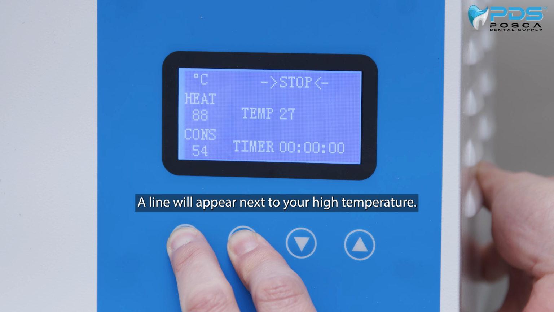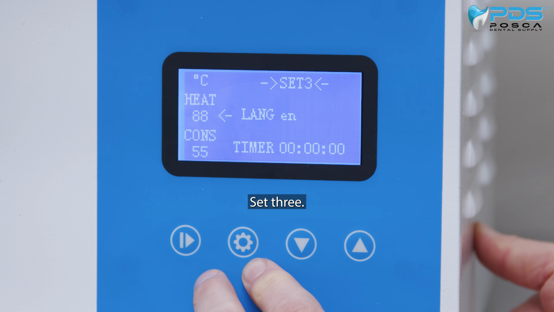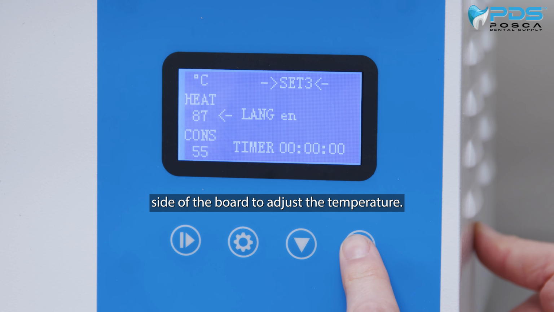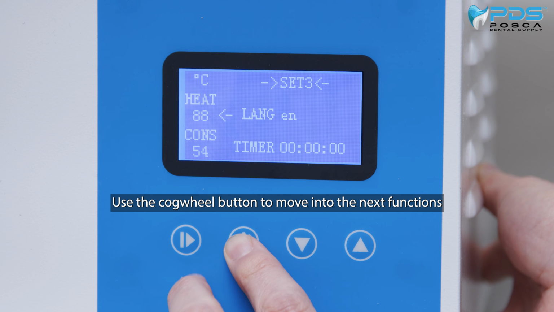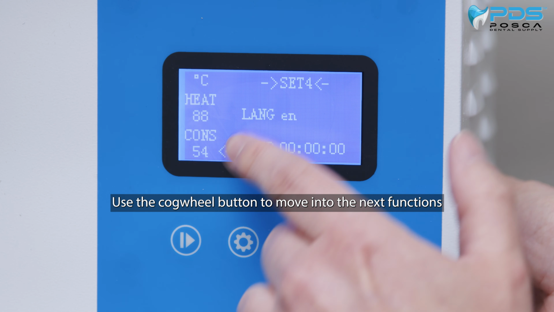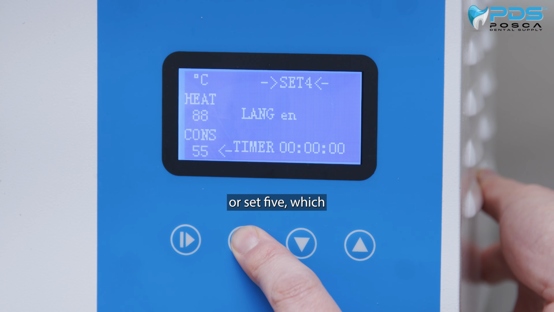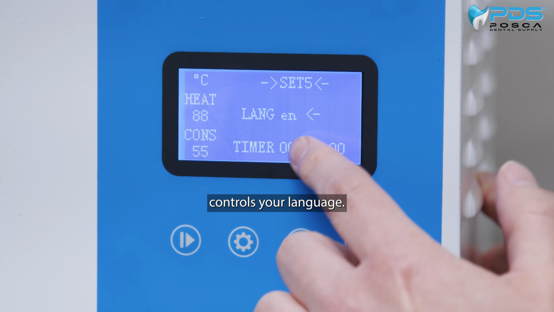A line will appear next to your high temperature. Set 3, use the up or down arrows on the right-hand side of the board to adjust the temperature. Use the cogwheel button to move into the next functions. Set 4, which is your holding temperature, or Set 5, which controls your language.